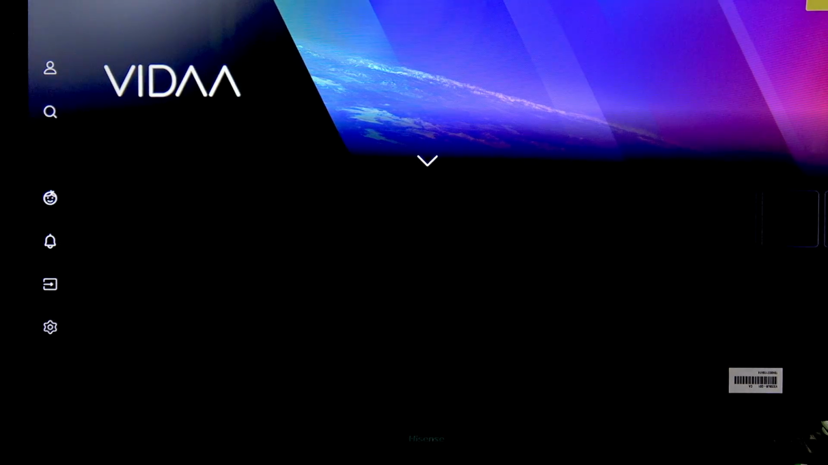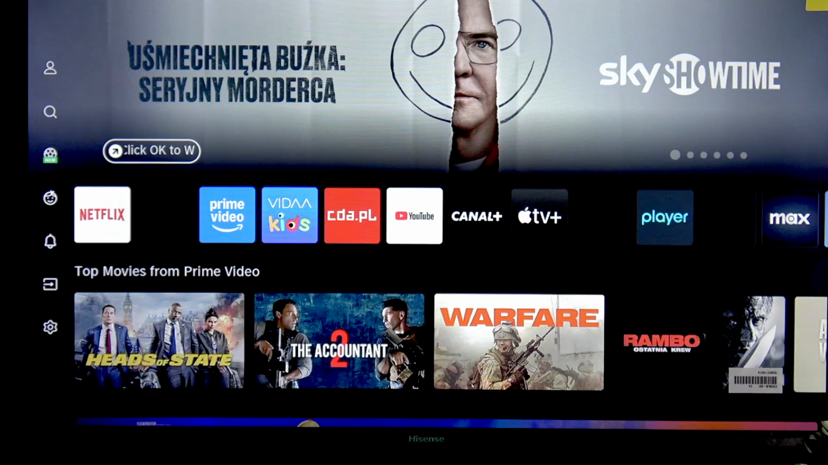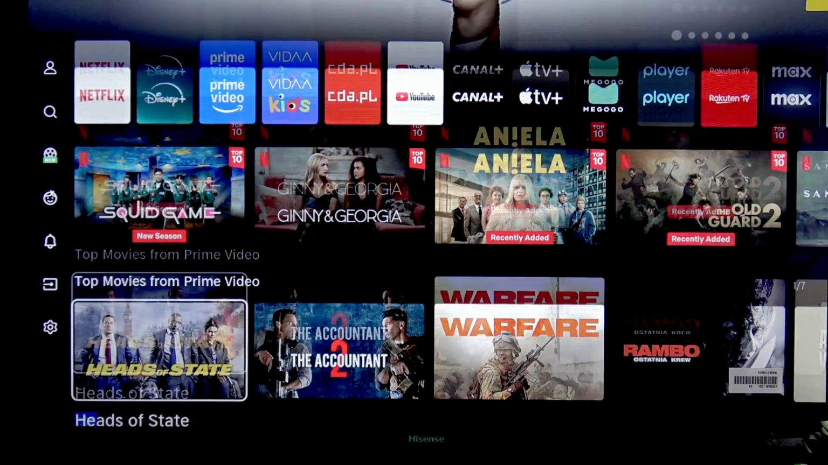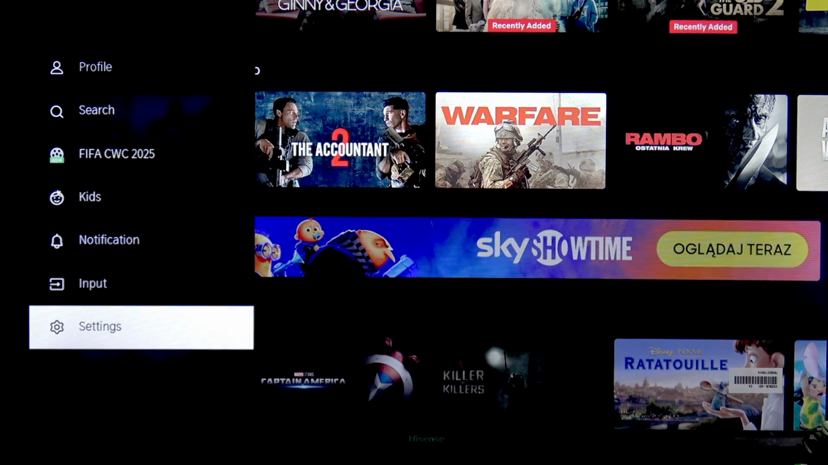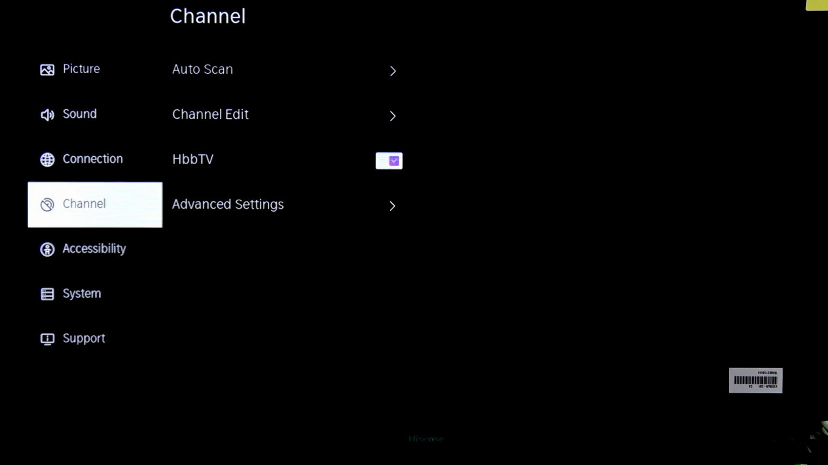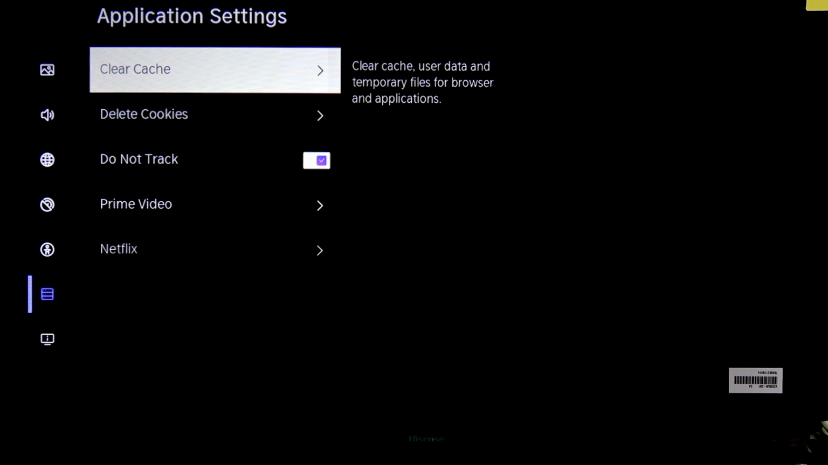I'll show you guys what's in these settings in a second. It just needs to load after changing it. So let's go over to the settings again. Now let's go to the system and go to the application settings.